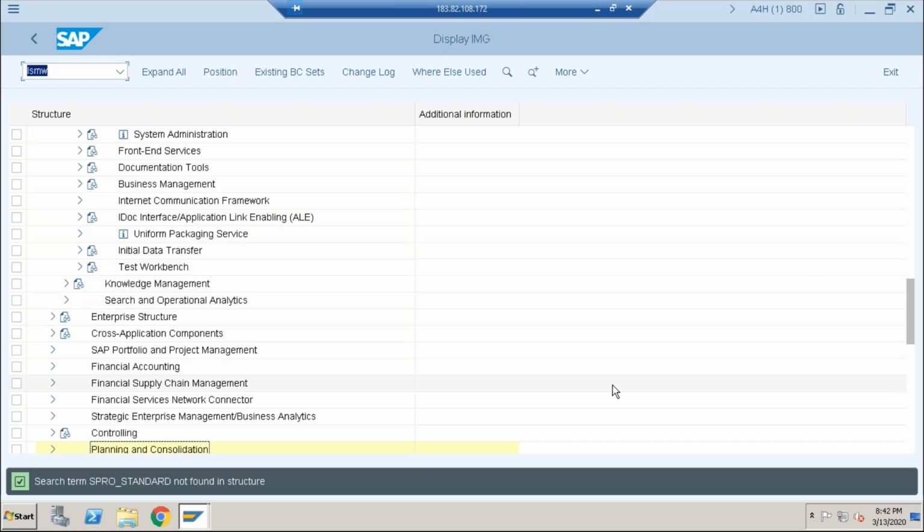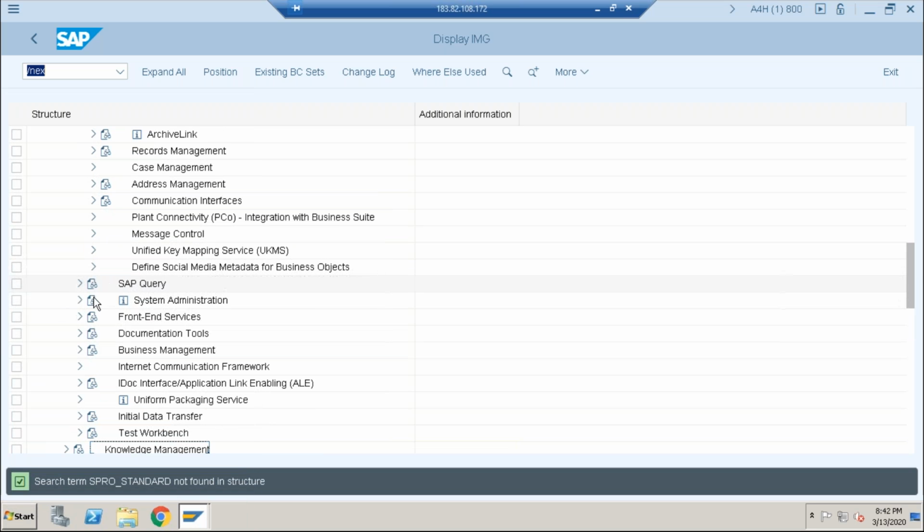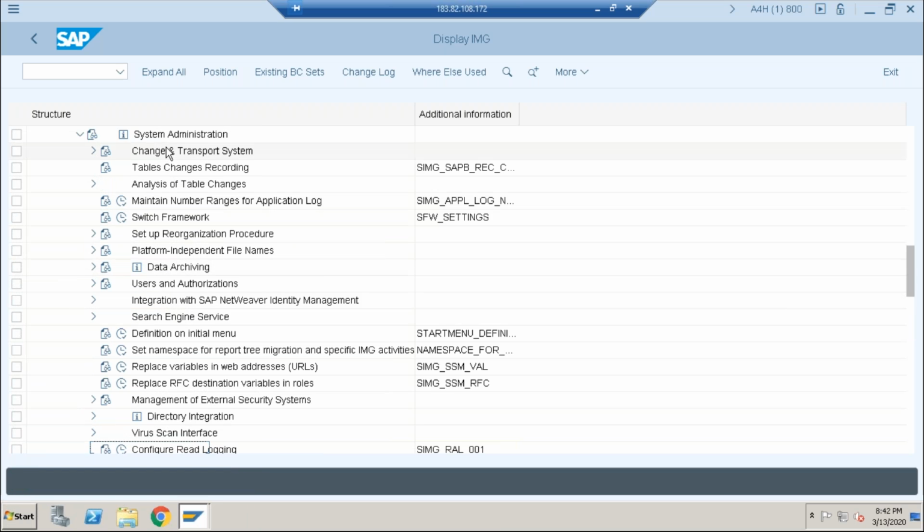Scroll up to go for system. No, here go for system administration. You can check in the main menu under user. How to change the logo? No, the logo is only above. SSM underscore. Go for user and authorization.